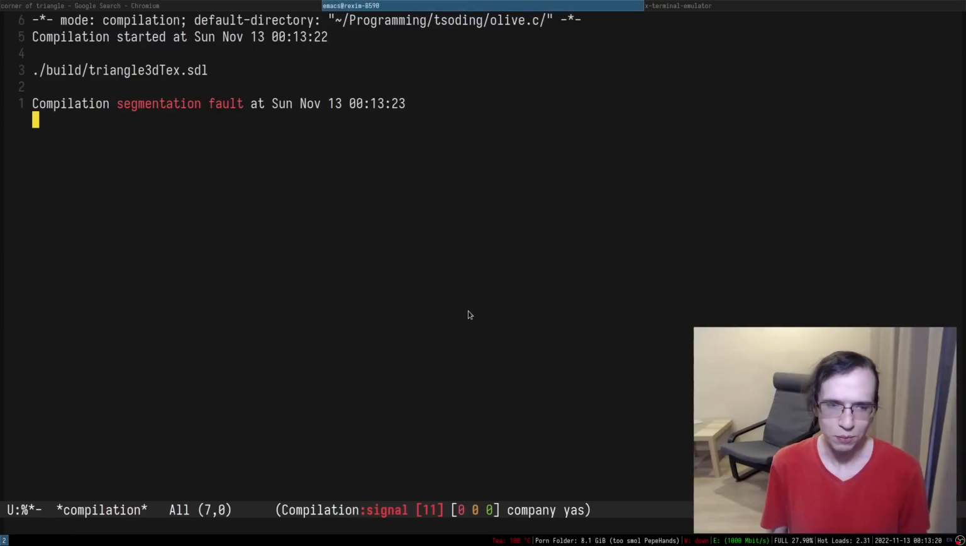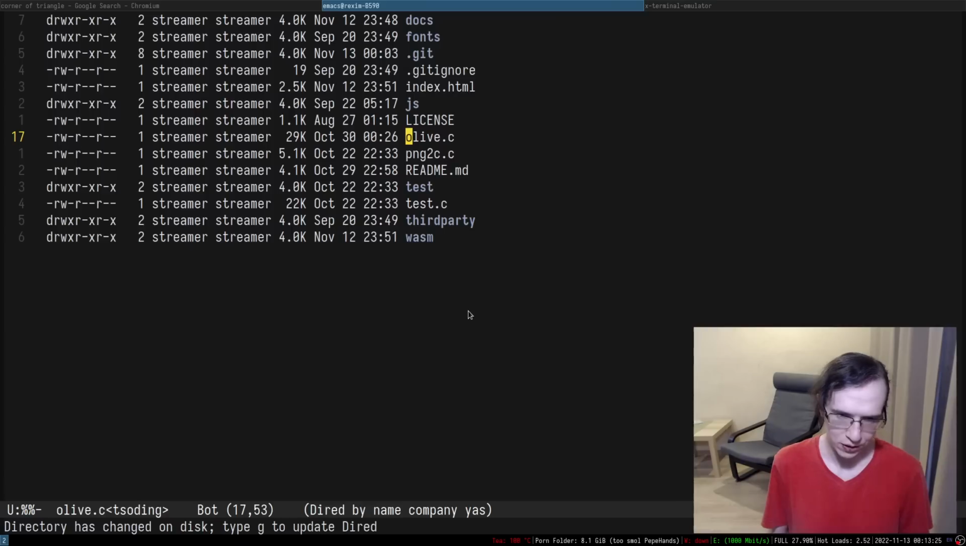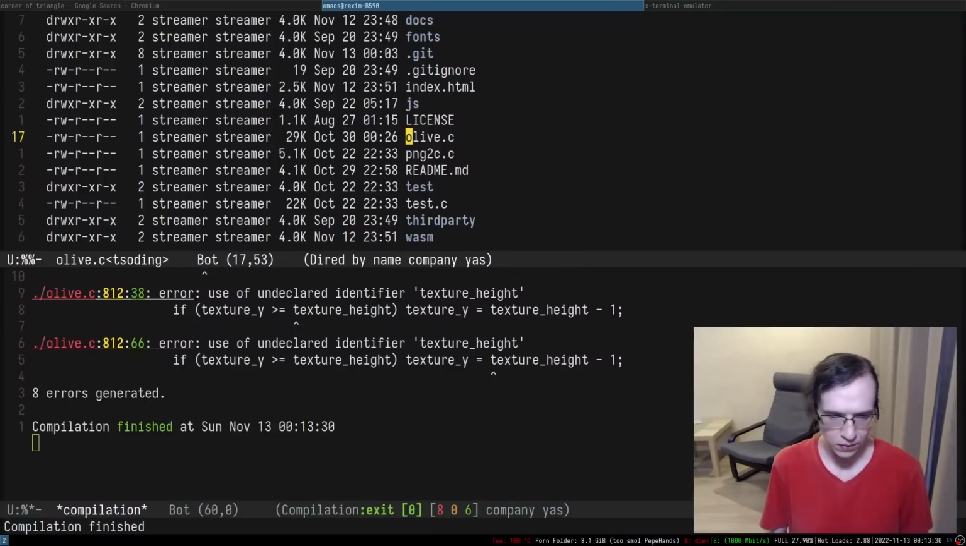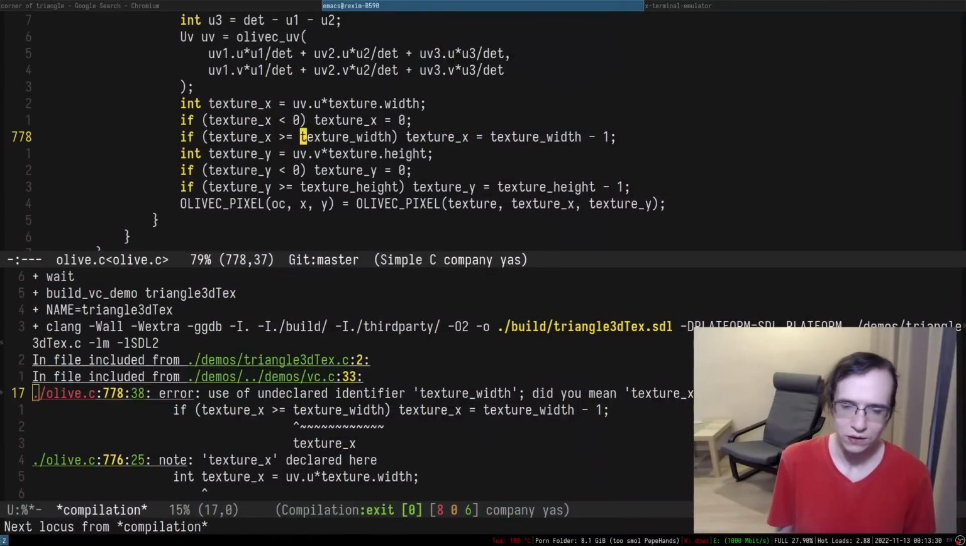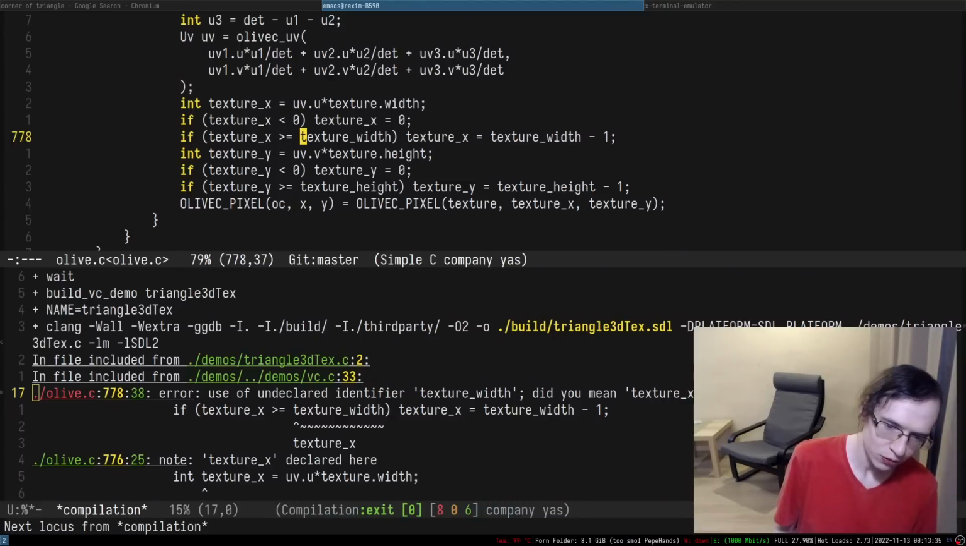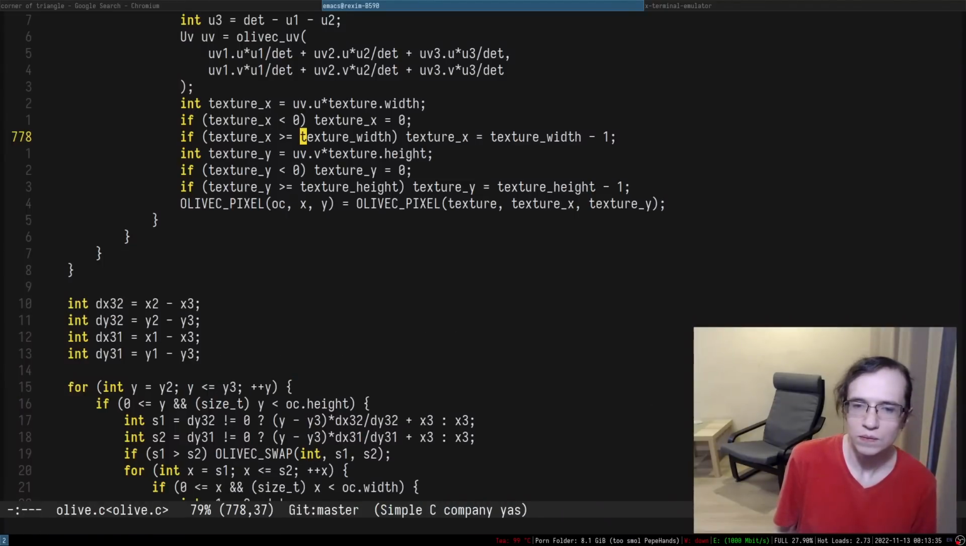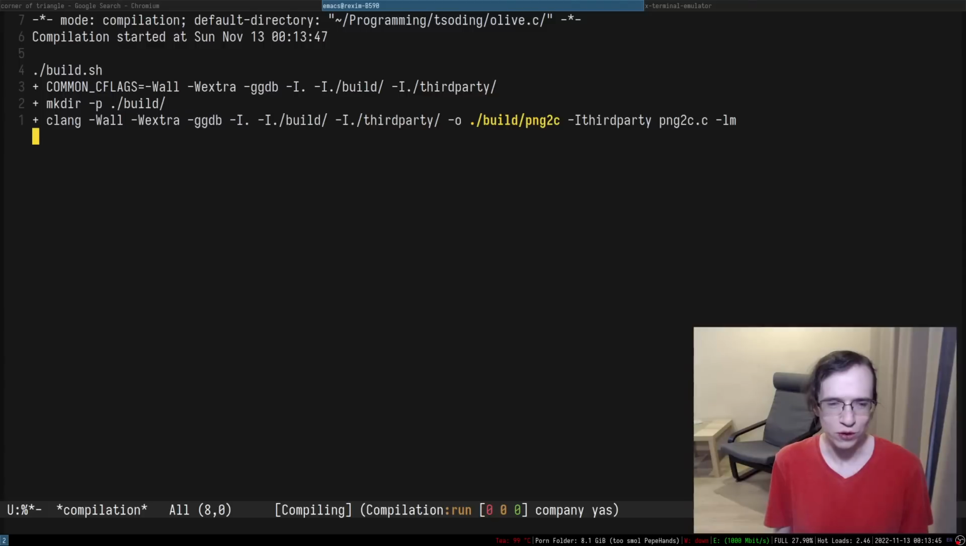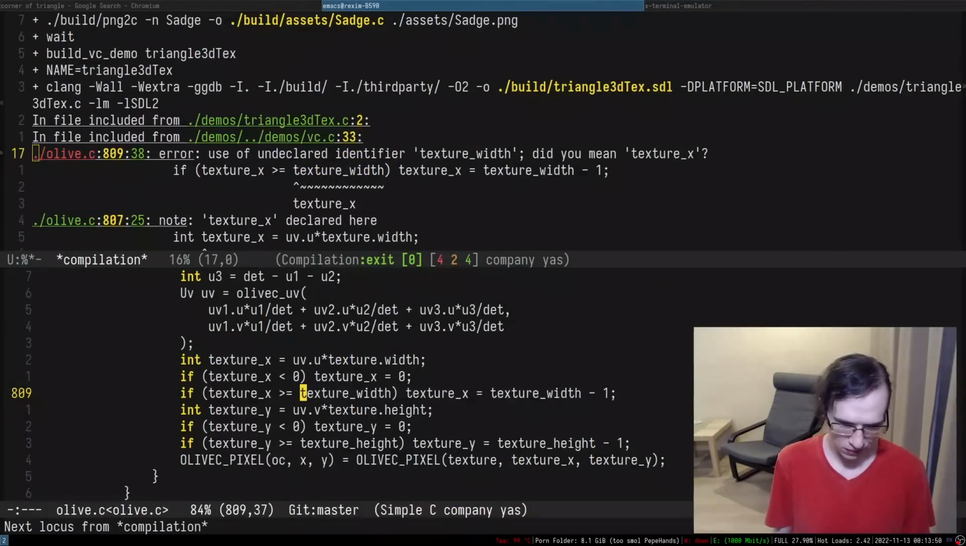Is that because I didn't recompile? I remember that I tried to recompile. Let's actually do recompilation one more time. Ooh, it didn't even compile properly. Use of undeclared, did you mean... Oh, it's a texture width. So that's why it didn't fix, because I didn't recompile. Okay, so that explains it. And why did it work for so long then? I don't know.